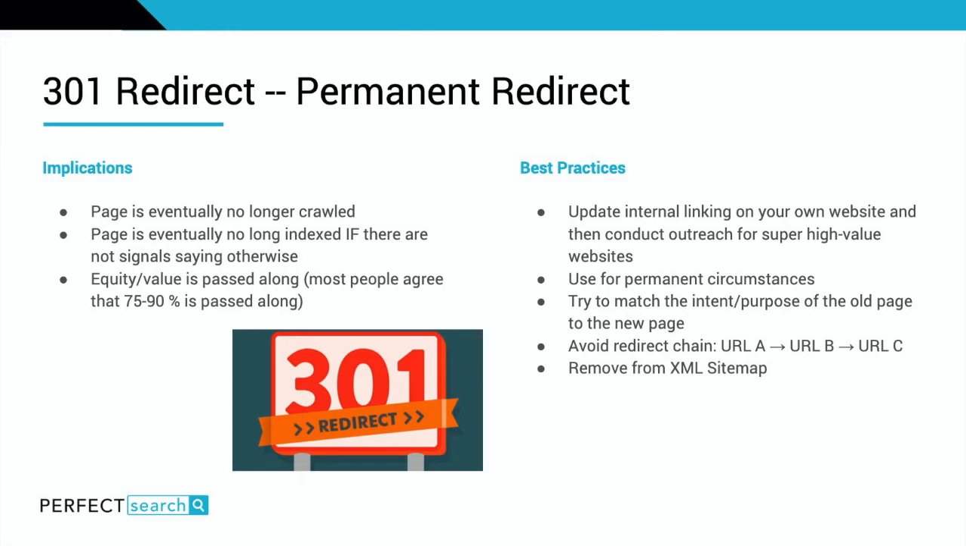So best practices around this: you want to make sure that if there are any old pages, update all of the internal links on your website to point directly to that new URL. In the case of the e-commerce website, if you have a new product page, make sure that any page that references the old product is now directly linking to the new product page.